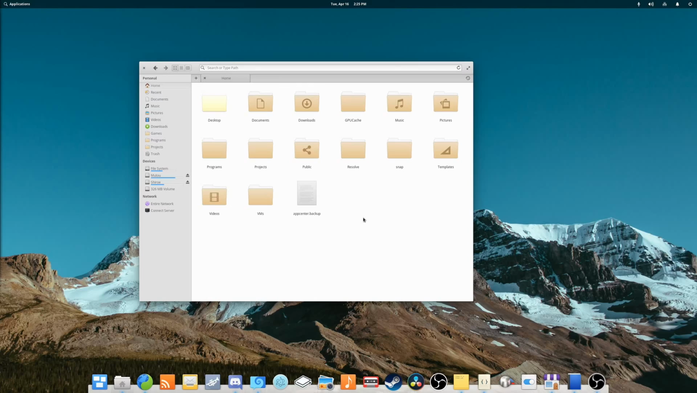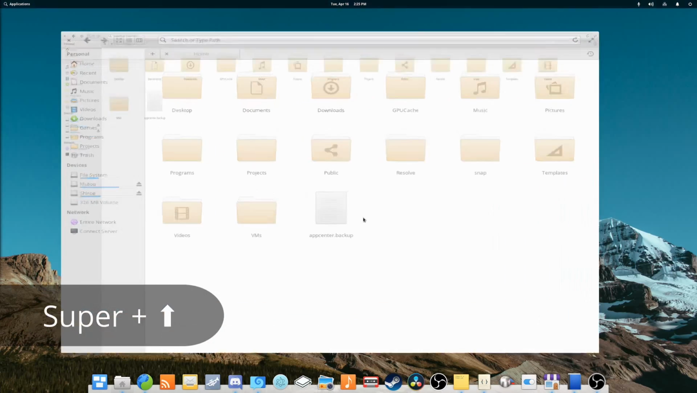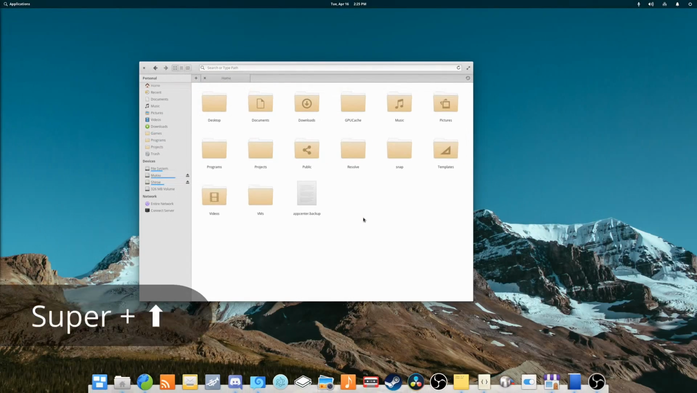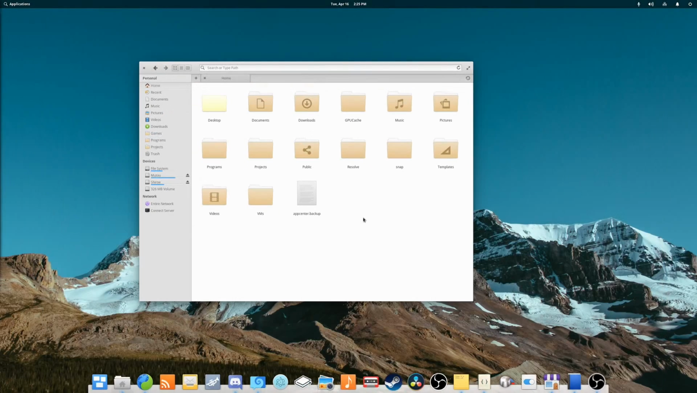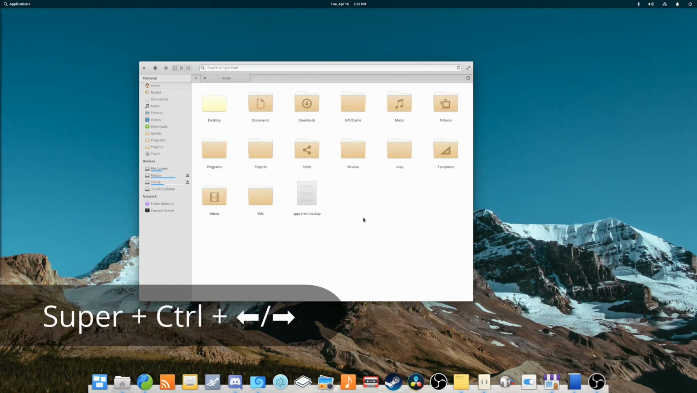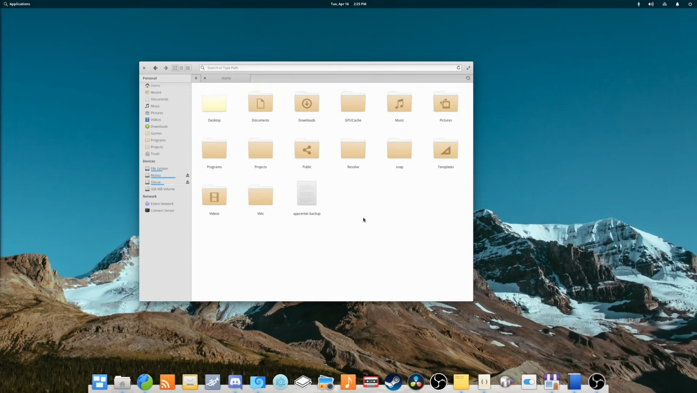Next up, we're going to get into some things where the features themselves are not necessarily elementary specific, but I will of course be going over elementary specific keyboard shortcuts for these. So first off, you can toggle a window to be maximized with super up. That'll toggle it back and forth. You can also do super control right and left to tile a window to the right side or the left side of the window.